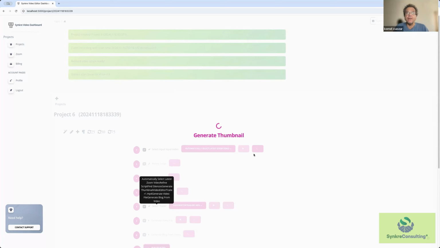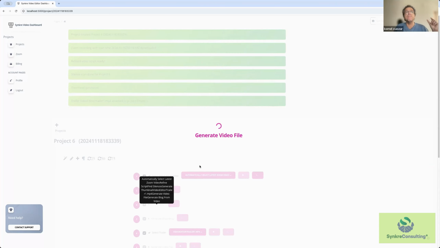So that's another thing. Generating a thumbnail is a big one, and the tool does that automatically. Again, I showed this in other videos. It goes back to the refined script, and based on that, in the transcription, it generates a thumbnail that makes sense for your video.